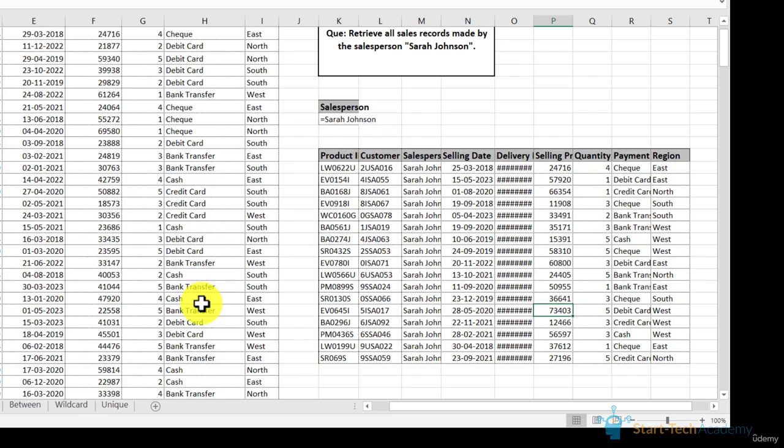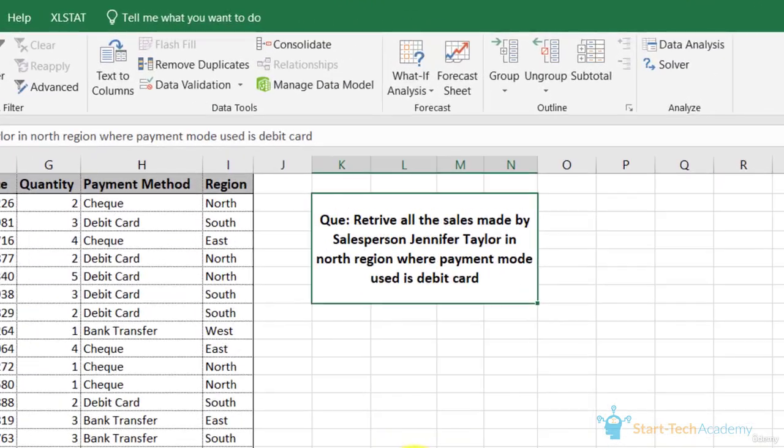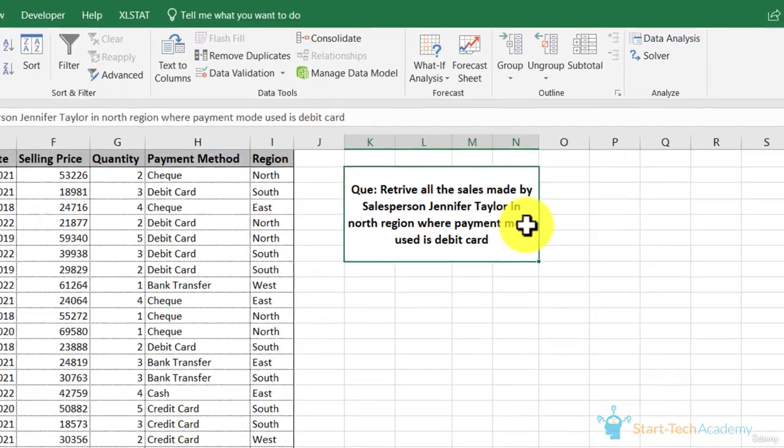Now let's see some examples that demonstrate other features of advanced filters. Our next scenario is how we can apply advanced filters on multiple criterias, where it is given that all criteria should be met simultaneously. So suppose we have to find all the sales made by salesperson Jennifer Taylor in the North region, where payment mode used is a debit card. Here we have to find the sales data which meets all the three criteria defined above. One is on salesperson, next is on region, and the third is on payment mode.